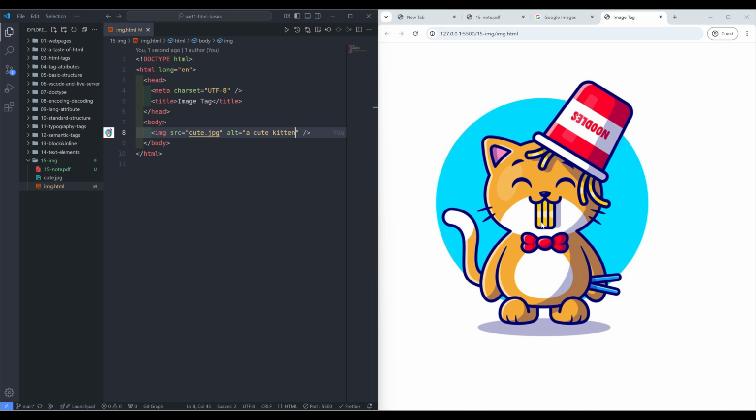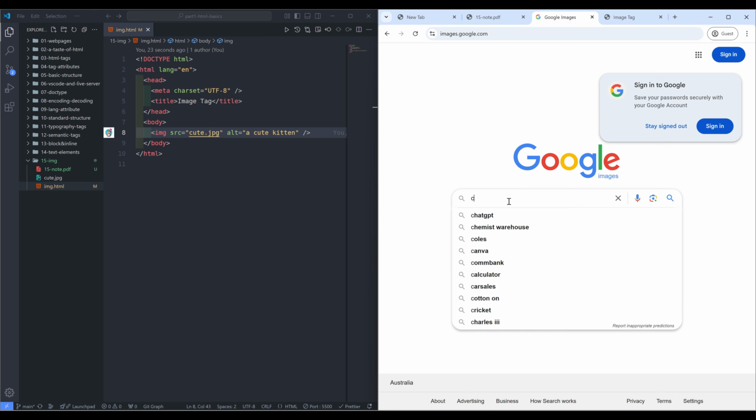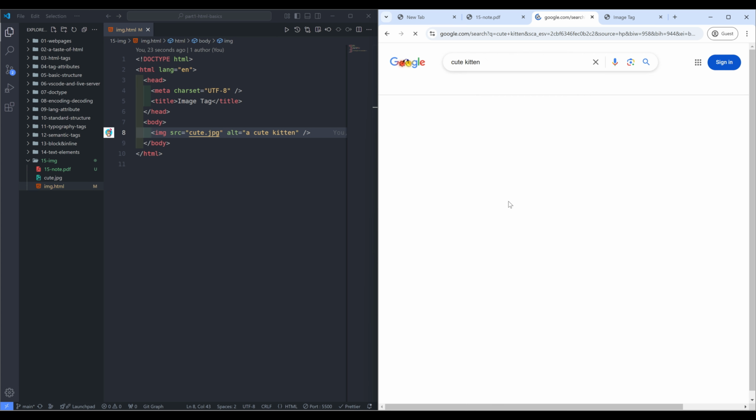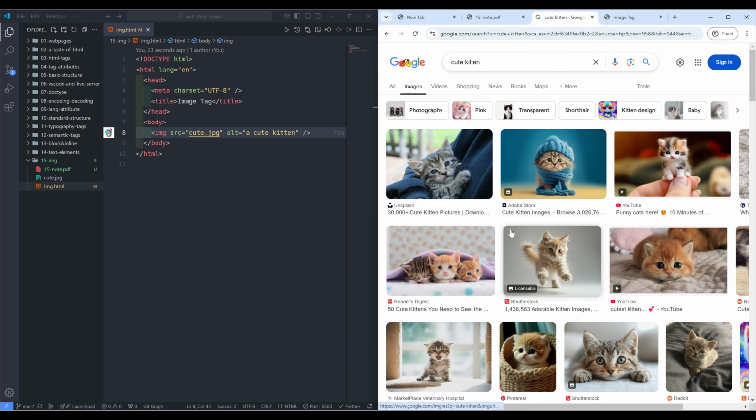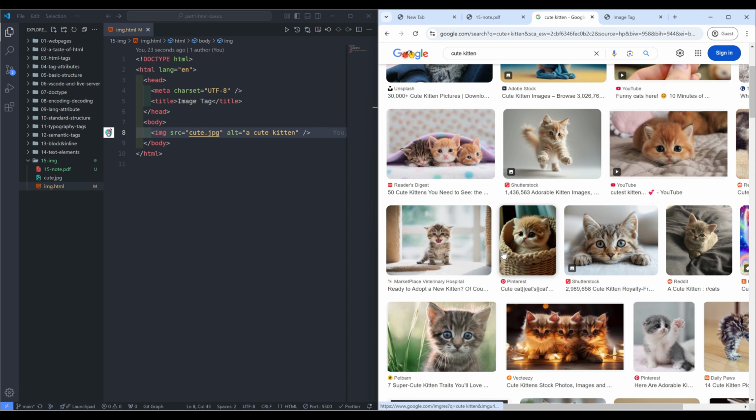So, what is the purpose of the alt attribute? There are three purposes. The most important purpose is that search engines use the value of the alt attribute to understand the content of an image. For example, when you go to Google Images and search for cute kitten, it shows a lot of images matching the keywords. Let me ask you, do you know how search engines know the content of the images on a website so they can display the result to meet your search? Do you know?